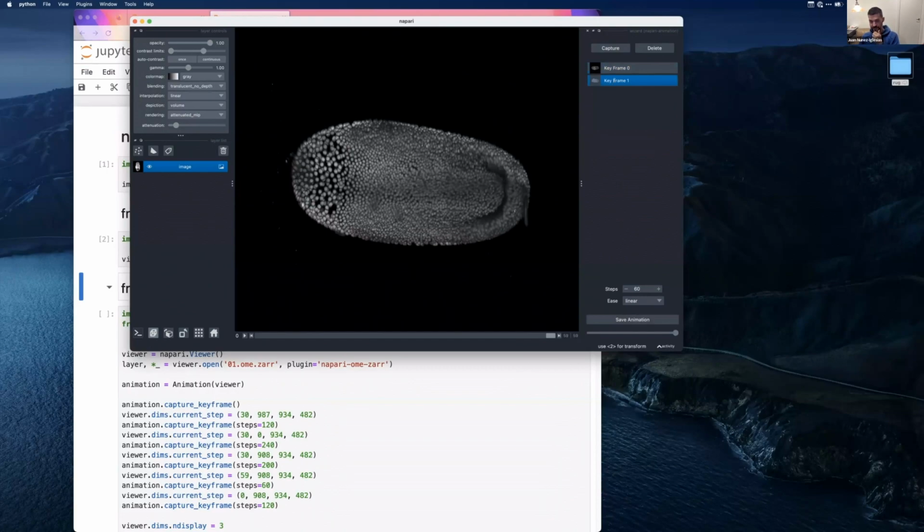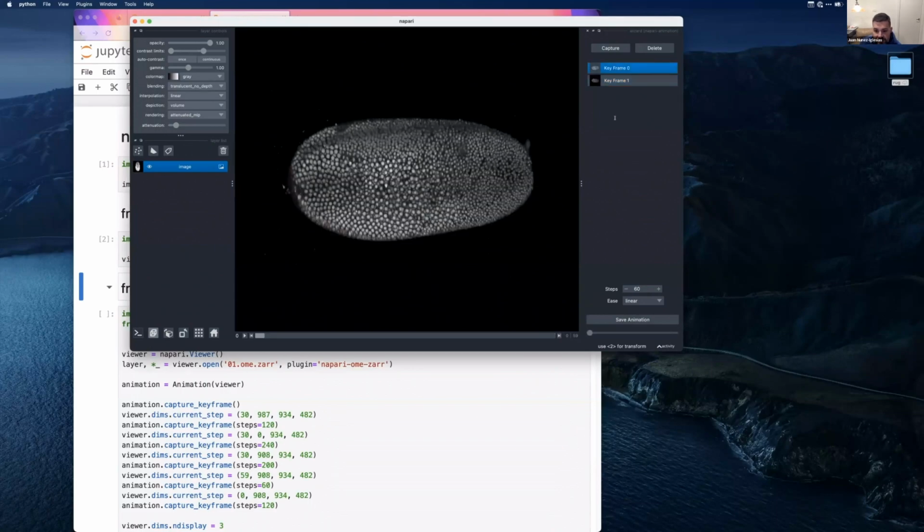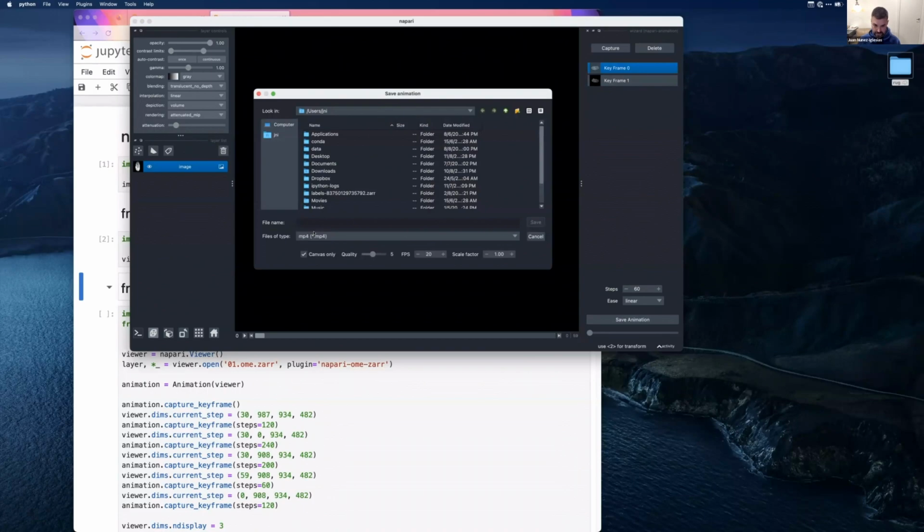Okay, so what's happened now is that I've taken one frame a while back. Is this actually doing anything? Yeah. So the frame is actually capturing the viewer state at that position. And then it interpolates the viewer state across a bunch of variables, including the camera and the sliders, and which layers are visible. And so now I can click on Save Animation, make a file on my desktop, which I will call Tribolium.